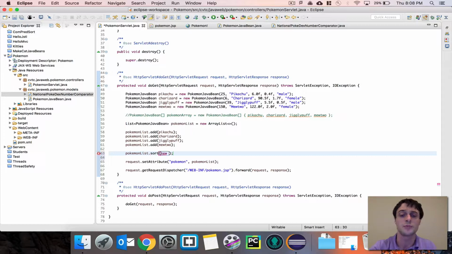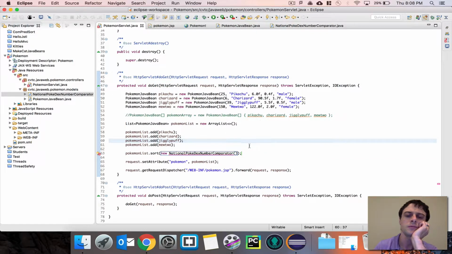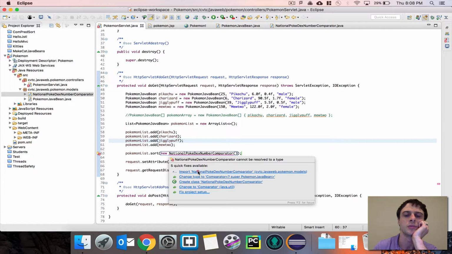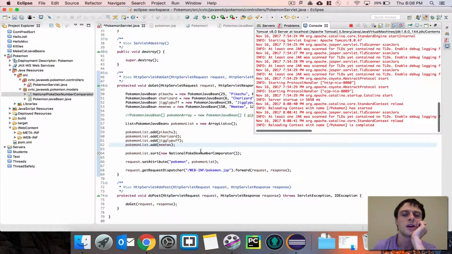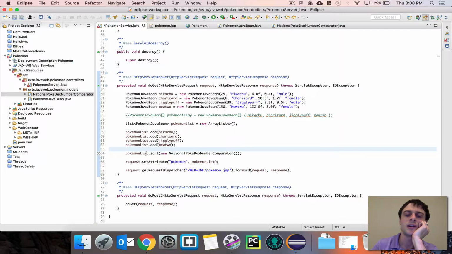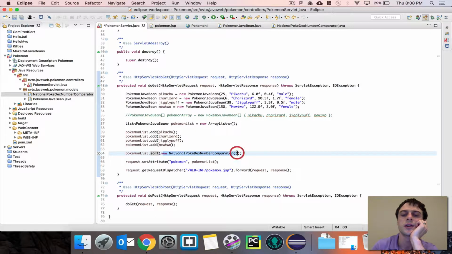So I'm just going to create a new object here. I'm going to say new NationalPokédexNumberComparator. I don't need to pass it anything. Why are you complaining? I suppose it's because I didn't import the library. There we are. Now, pokemonList is going to use the .sort method, and the sort method will sort our Pokemon by new NationalPokédexNumberComparator.